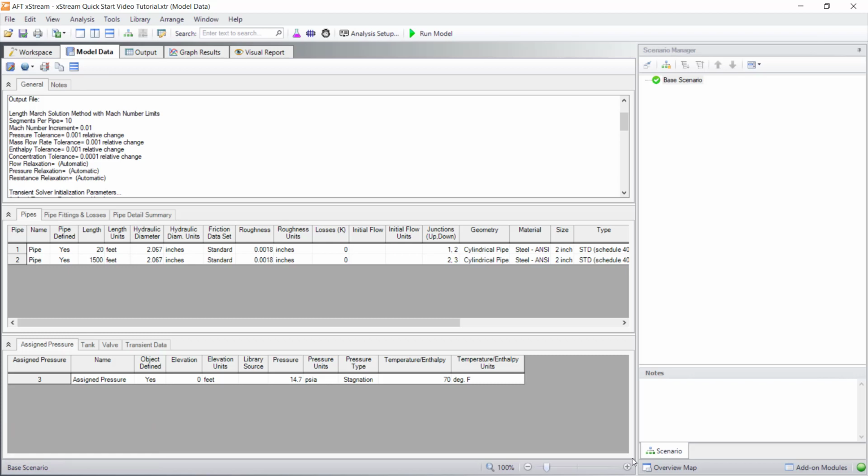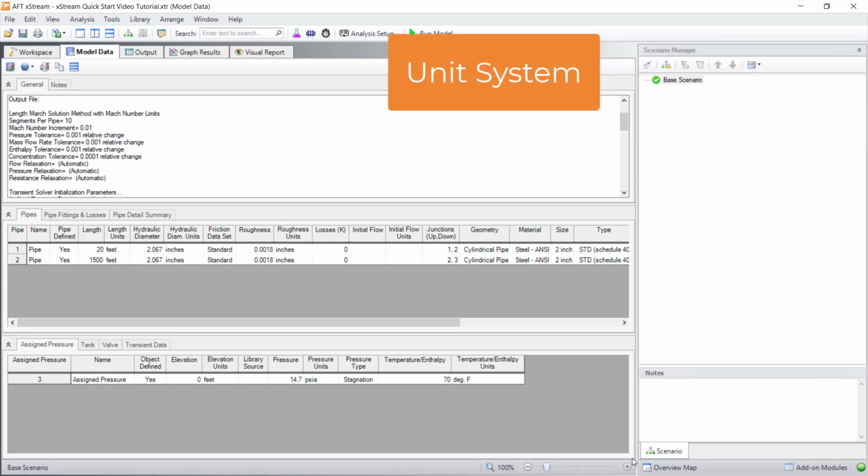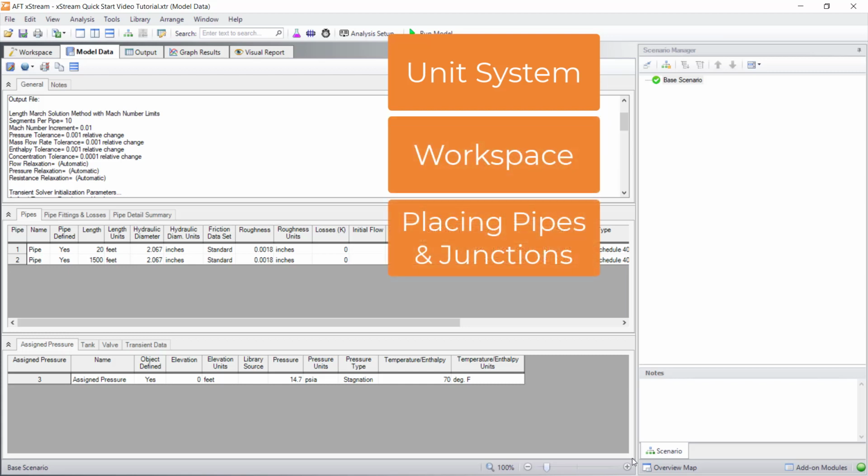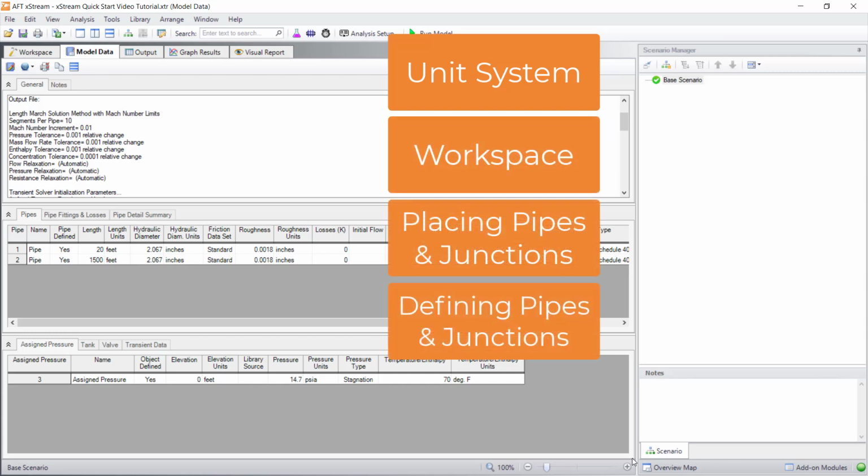Since all the groups necessary to run a steady simulation have been defined, the status light is green and you are now ready to run the steady-state model. In summary, AFT xStream allows you to use your preferred unit system to define the model. The workspace is the canvas to place your pipes and junctions, then define them. You can check your inputs in the Model Data window.